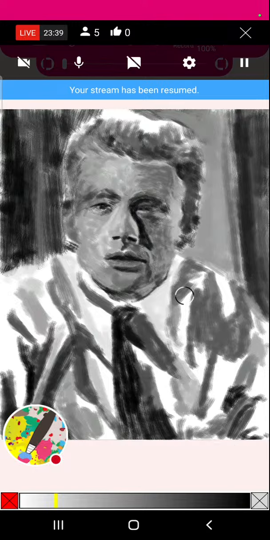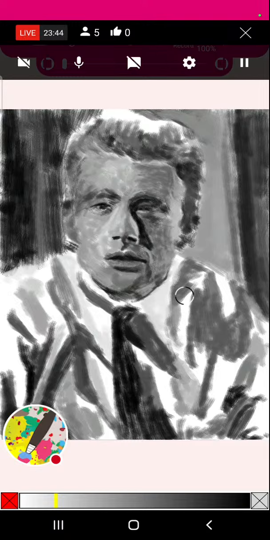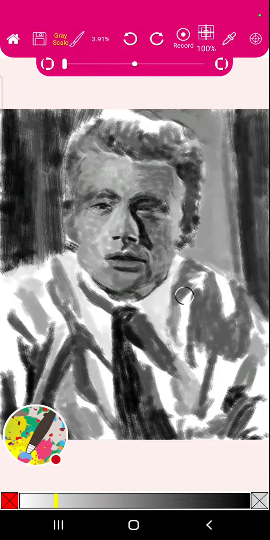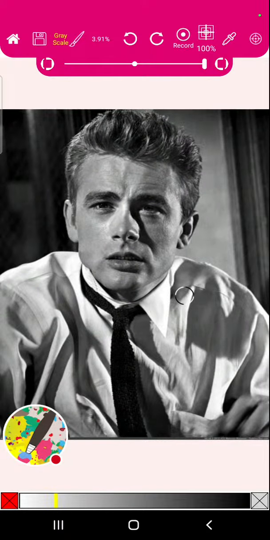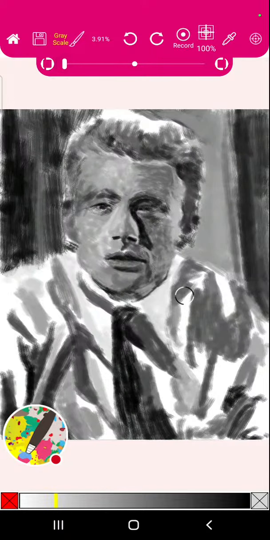Hello again, and welcome back. Hope you had a quick break. And now we'll continue to resume on this drawing of James Dean. As you can see here, we've got pretty much a good shape coming up from the face as we continue to build up this drawing. Very similar to traditional, and it's what makes traditional drawing and painting such a pleasurable experience.